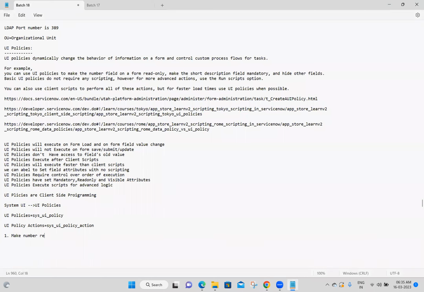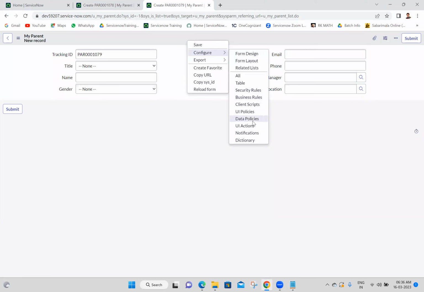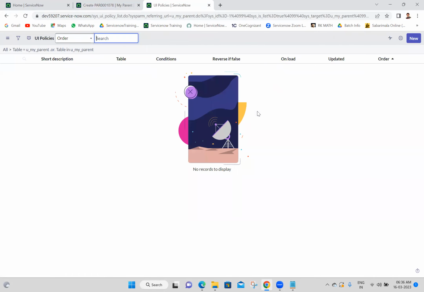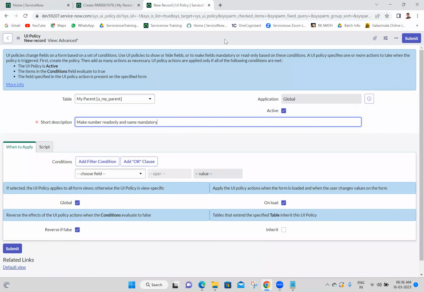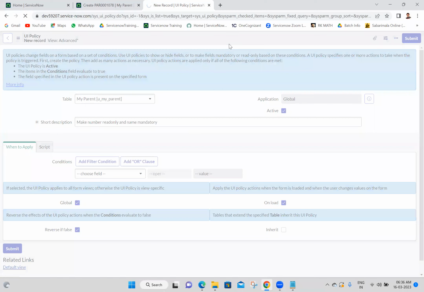So I'm right clicking here and choosing configure UI policies. If you want to go to the UI policies navigation from here, yes. Otherwise, you can go under system UI, where we have UI policies. Anything is fine. Under configure UI policies, I'm going to create a new UI policy. My UI policy is make number read only and name mandatory. I'm copying it and pasting here. I'm simply saving it.